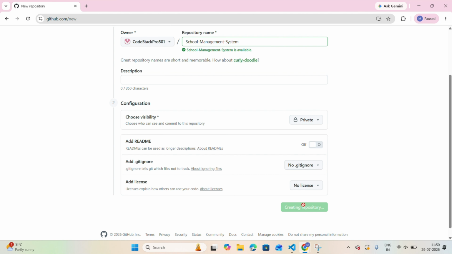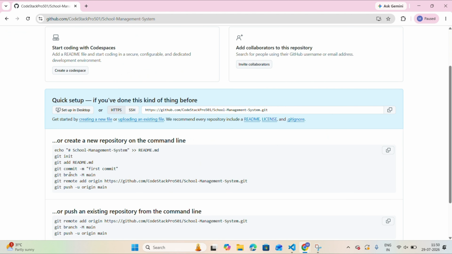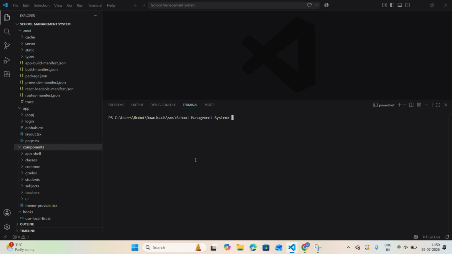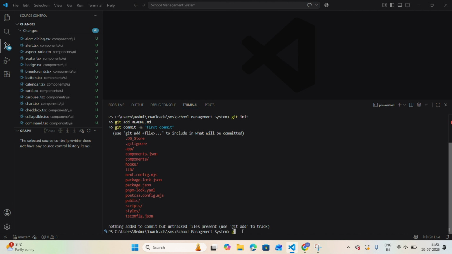Create the repository. Once the repository is created, GitHub provides us with the command needed to connect our local project with this repository. Now I am opening the terminal inside my project folder. First I will initialize Git using git init. Next I will add all project files to GitHub using git add.